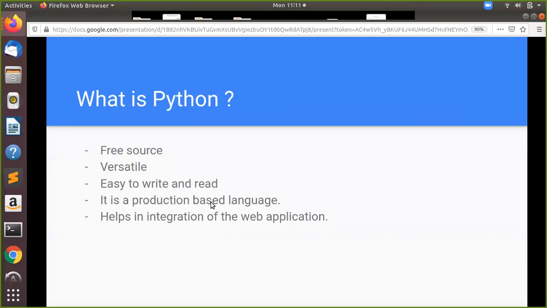Now let's move ahead. We'll come to what is Python, because we have to start with it. We should inculcate what Python is and why we are using Python. There are other languages, right?